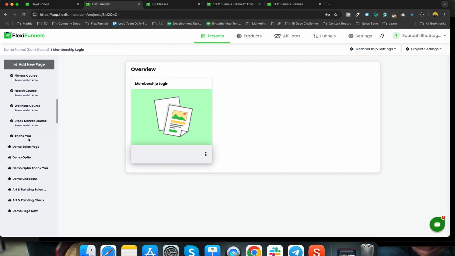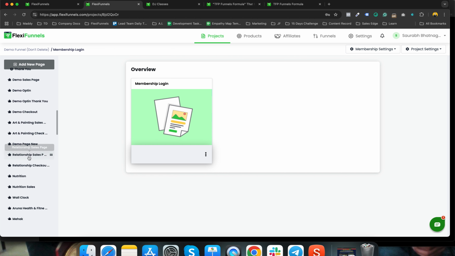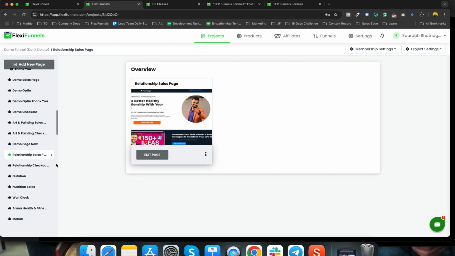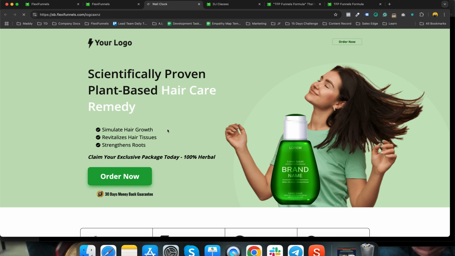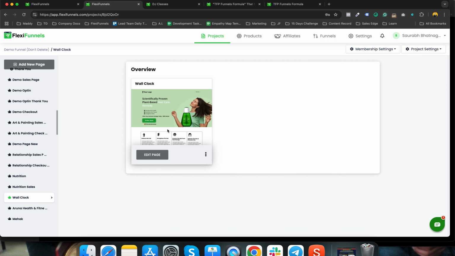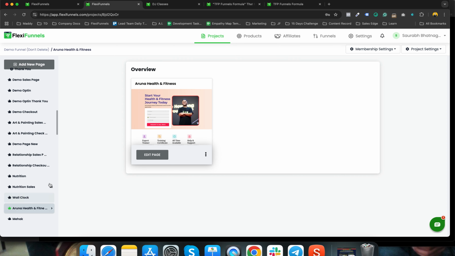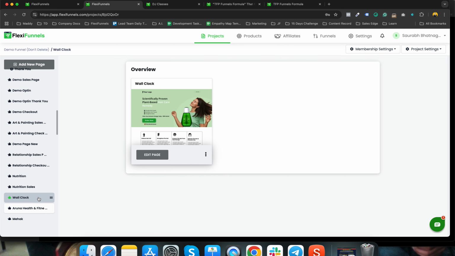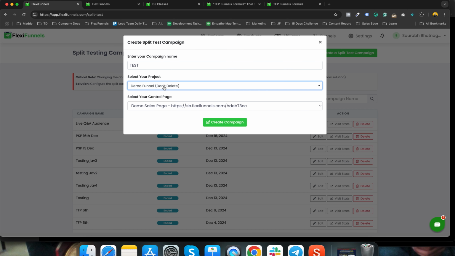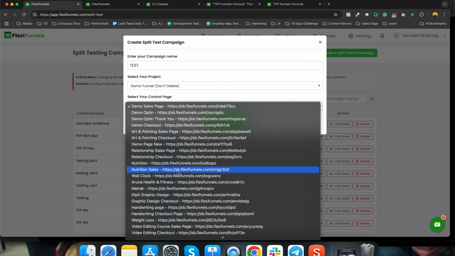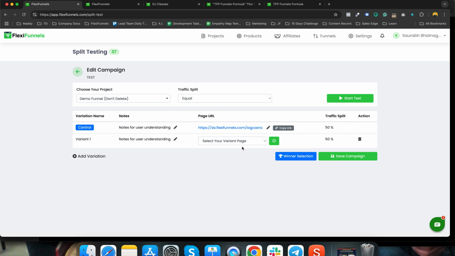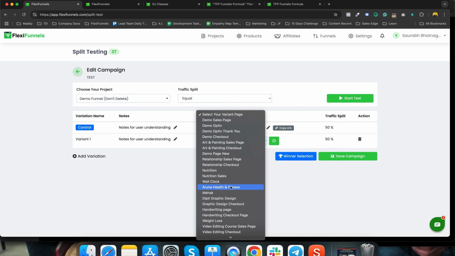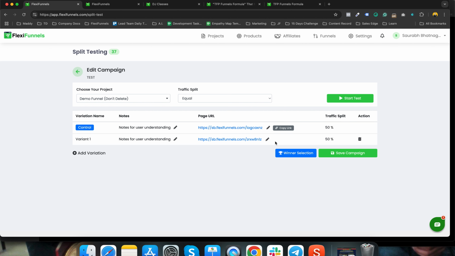Okay. So let's pick some pages. For example, this is a relationship sales page, or maybe this is some nutrition page, or maybe a wall clock sales page, right? So let's have a look at this. So this is a wall clock sales page, right? Or sales page or lead page, whatever. And this is some Aruna health something, right? So let's create a split test between these two pages. So let's say we will select this wall clock, right? We'll create a campaign and we'll select the variation page, for example Aruna, right? This one, and we'll click on this plus button.